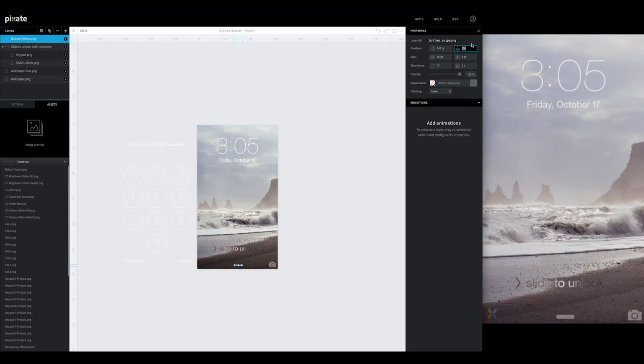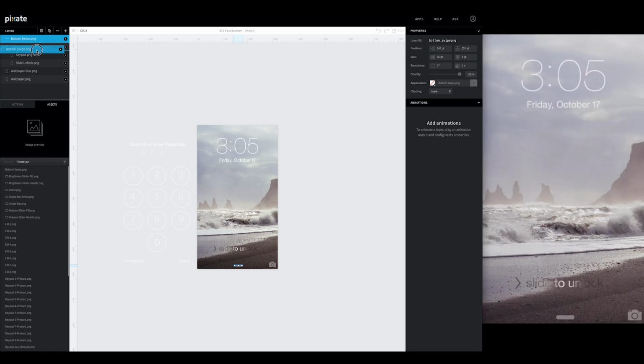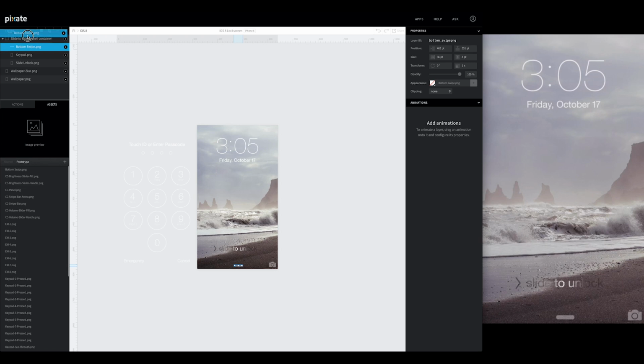And we're going to place this all the way down at 551. We don't want this to be inside the slide to unlock shell container because it's going to be moving independently. If we placed it inside the container, it would slide with us as we dragged. So we do want it to move, but we want it to move independently of this. So it's going to be placed outside on top.